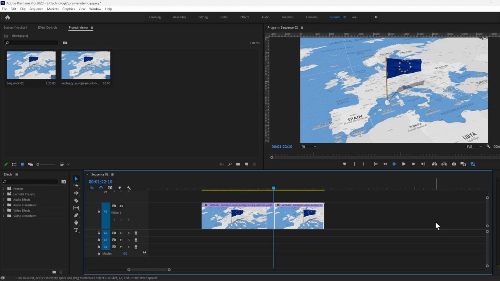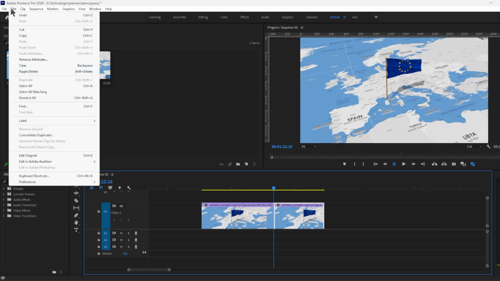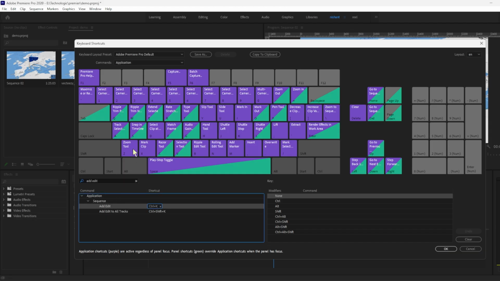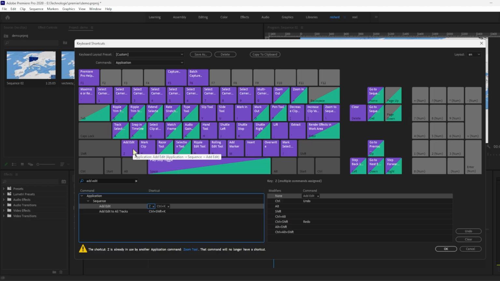Let me tell you an easier way to make this process faster. You have to go to Edit Keyboard Shortcuts. Here, we have to add 2 shortcuts. I prefer setting them to Z and X, because the zoom tool is on Z and the mask clip shortcut is on X, which I don't use much. First, we have to search for Add Edit in the search bar. I will drag it to Z. You can drag it to any key that you want to assign it to.